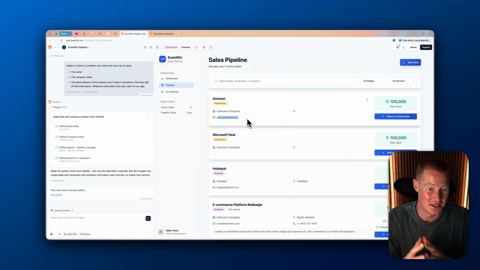So this is a very basic use case that I wanted to show in this video on how you could actually use agents inside of Base44, but I'm going to show you a couple other ones now.